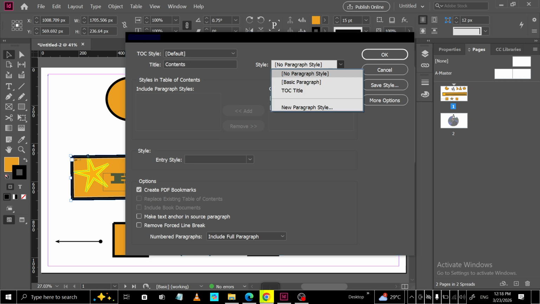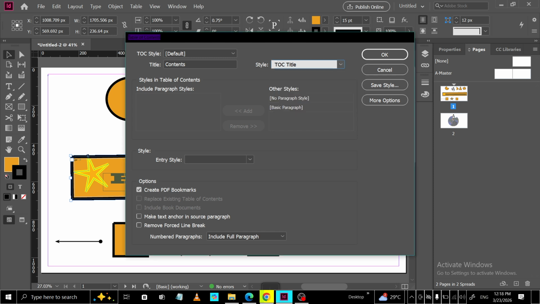If you have multiple levels of headings, make sure they're all added and confirm each one is assigned to the correct level, such as level 1 for main chapters and level 2 for sections underneath them. This will control the hierarchy and indentation in the final table of contents.